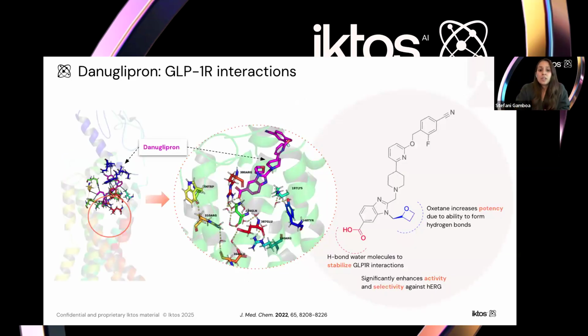A crucial aspect of danuglipron is its ability to form interactions deep within the receptor binding pocket through water-bridging contacts with residues buried in the transmembrane region. This interaction helps stabilize the protein-ligand complex, effectively mimicking the key contacts made by the natural agonist GLP-1. Additionally, the oxetane group plays a key role, enhancing potency by enabling additional hydrogen bonds. With this molecular understanding, we can now design molecules that reinforce these key interactions from the very beginning.